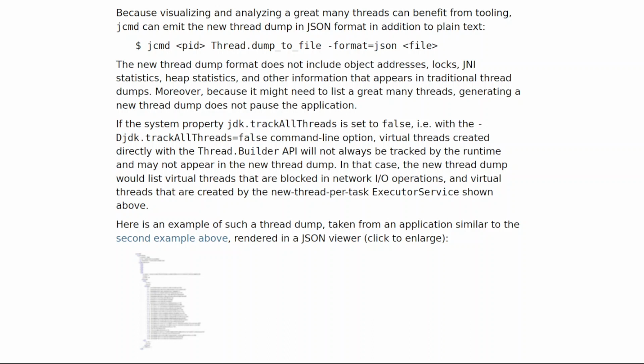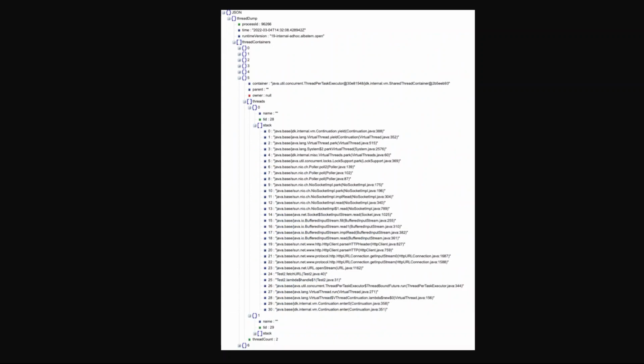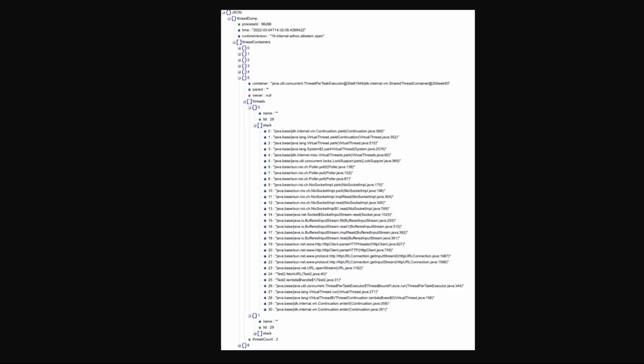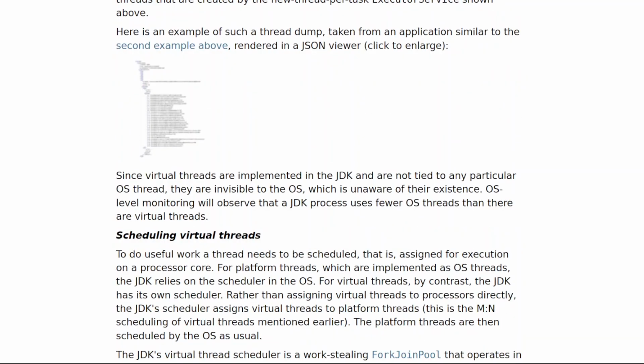Here is an example of such a thread dump, taken from an application similar to the second example above, rendered in a JSON viewer. Click to enlarge. Since virtual threads are implemented in the JDK and are not tied to any particular OS thread, they are invisible to the OS, which is unaware of their existence. OS-level monitoring will observe that a JDK process uses fewer OS threads than there are virtual threads.